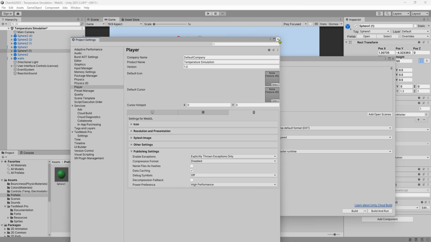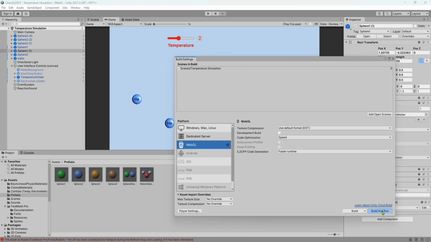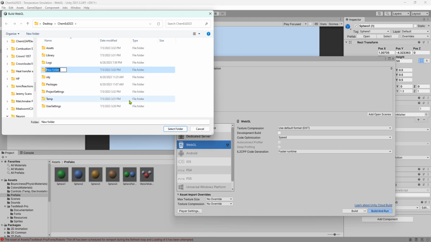Then just X out of this scene. Then down here in the lower right corner, click Build and Run. This will make a build. It will give you a preview of what the user will see. So you have to give it a folder. Let's make a new folder. Temperature simulation build.